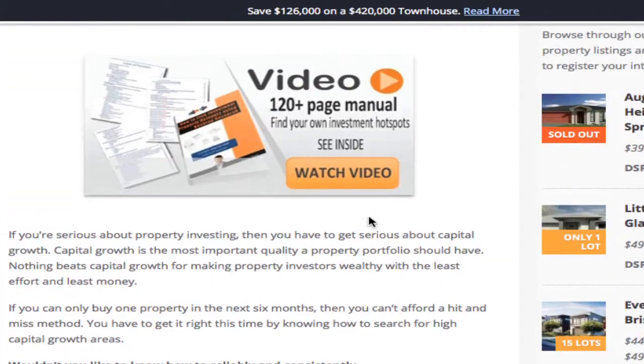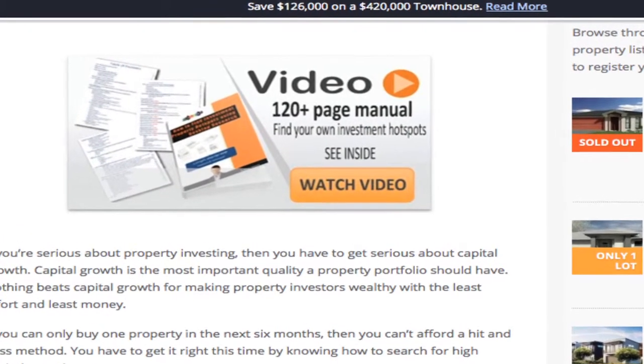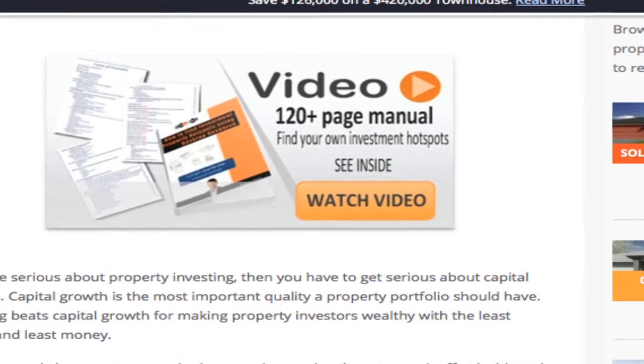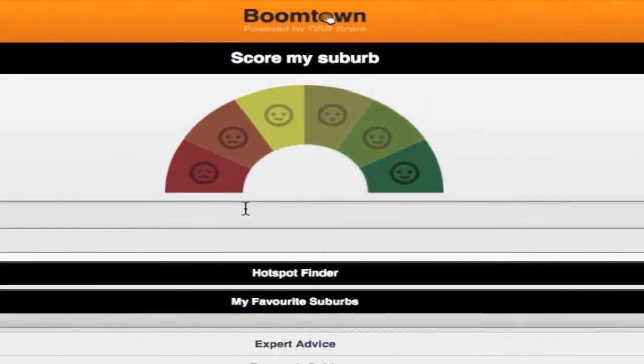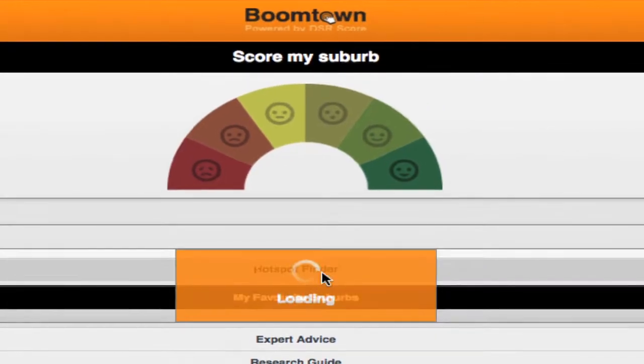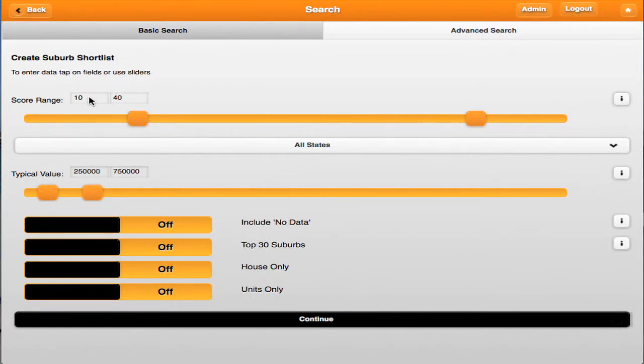We'll give you a little bit of a walkthrough, and you can see, now this is not meant to be a sales pitch for the guide, but I just want to let you know that you've got the tools to really put Boomtown and the DSR score into actual effect for yourself, not just fiddle around on the device to use the tool. Okay, so let's go to Hotspot Finder, DSR score.